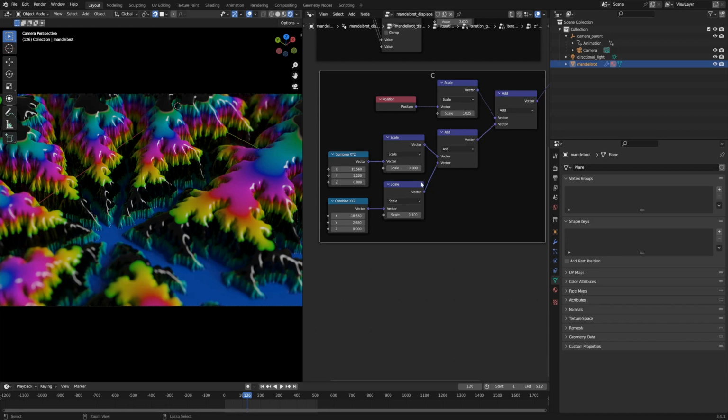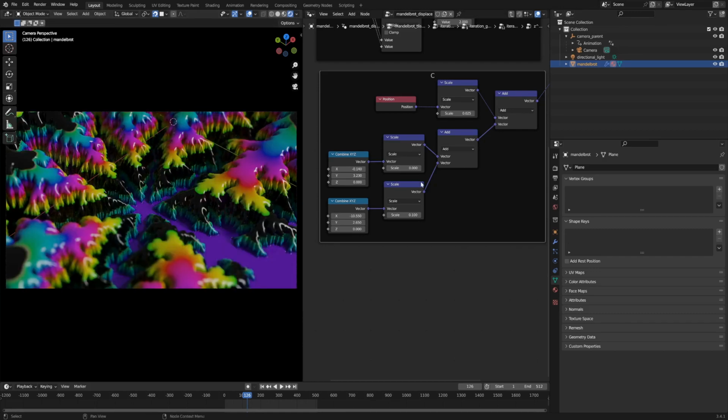And then once you've found that, you can play around with the coloring and the shader nodes, play around with your animation, all your rendering settings, and then create cool fractal animations as you please.